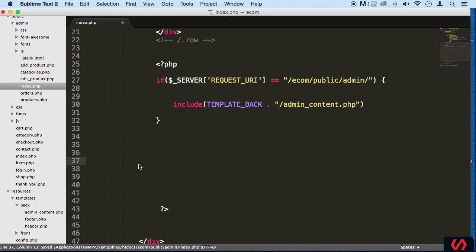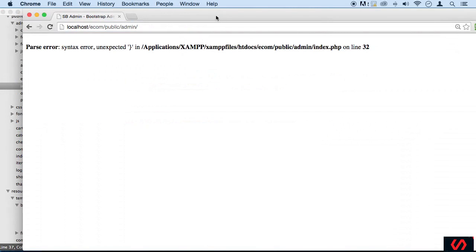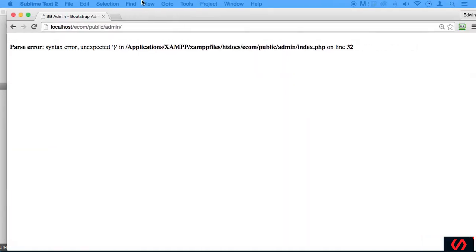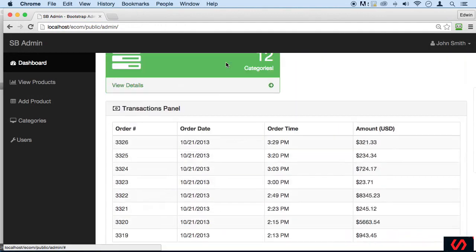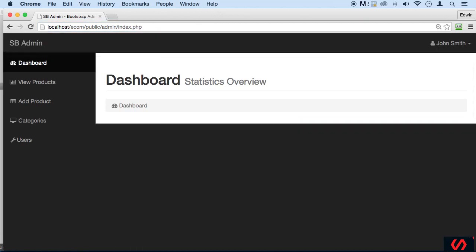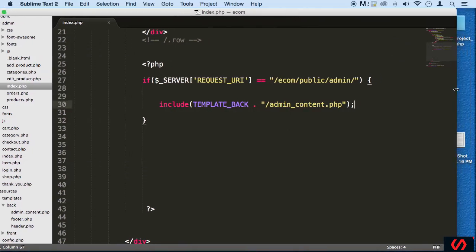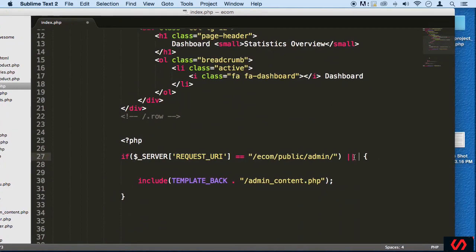If I come here and click enter, that's gonna give me an error, of course, because I forgot my semicolon here. Enter. That's gonna give me my admin content. Now if I have index here, which is the same thing, then I don't get anything. I also have to check for that. So I could say or, so I put these two, I don't know what you call that, I forgot the name of it.